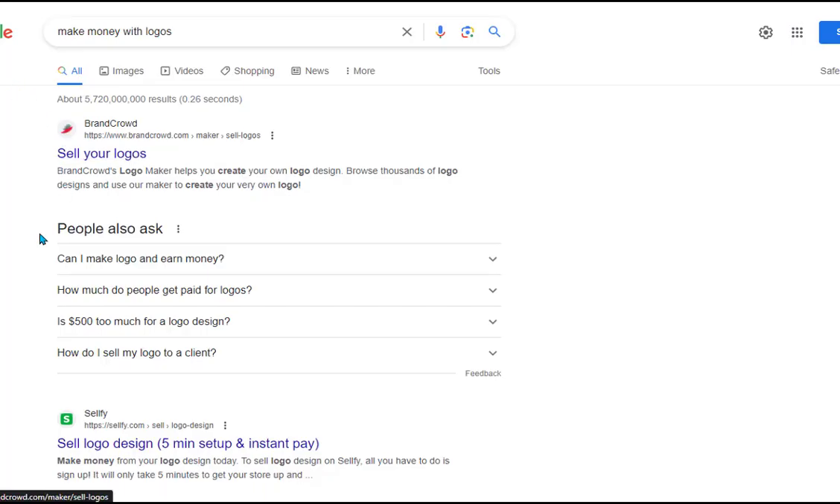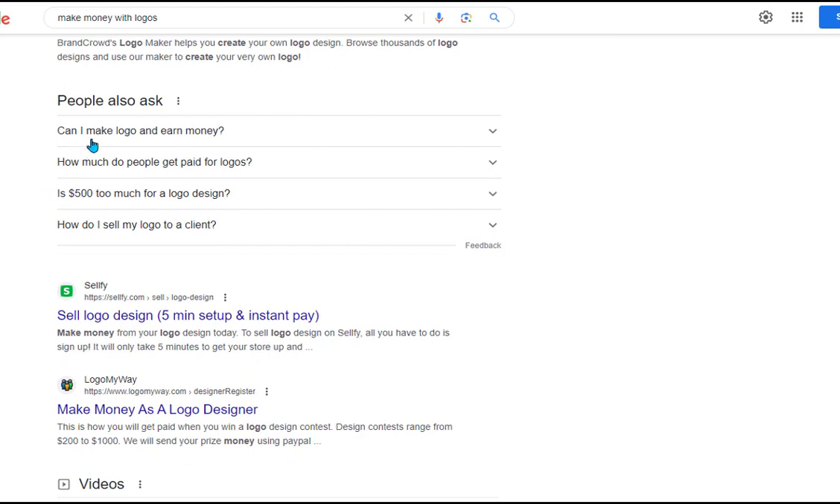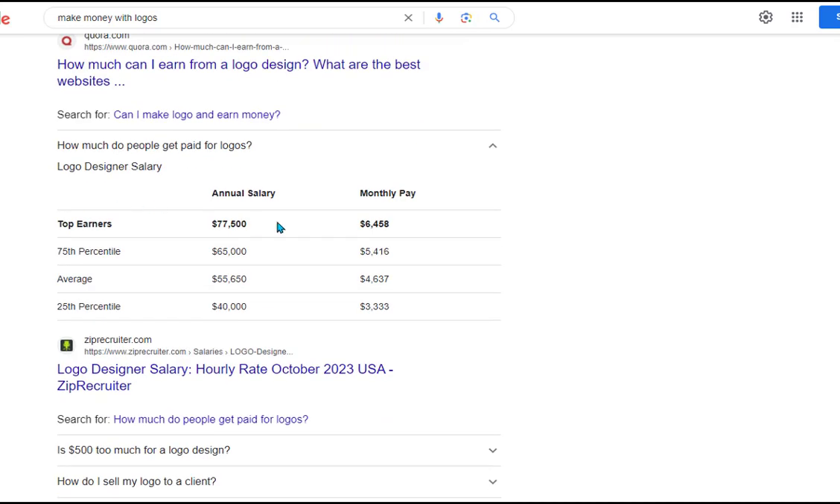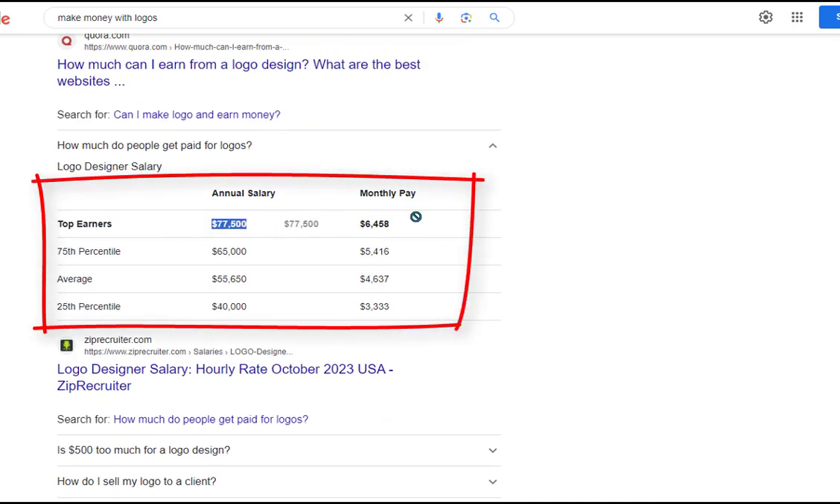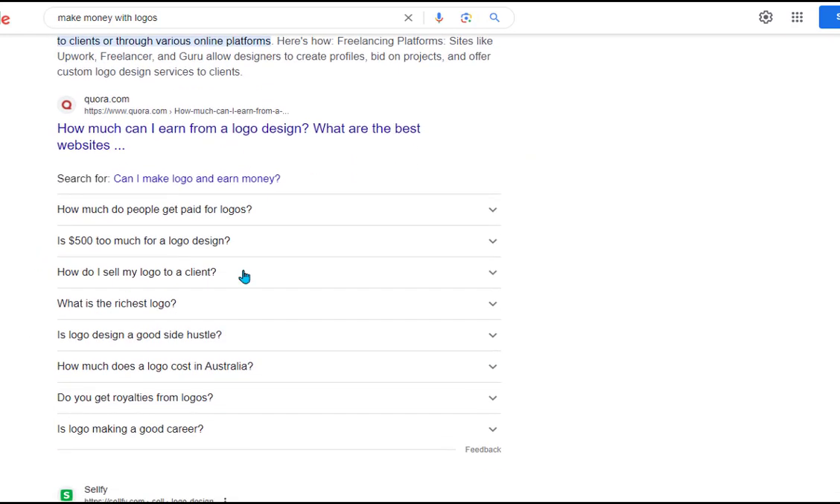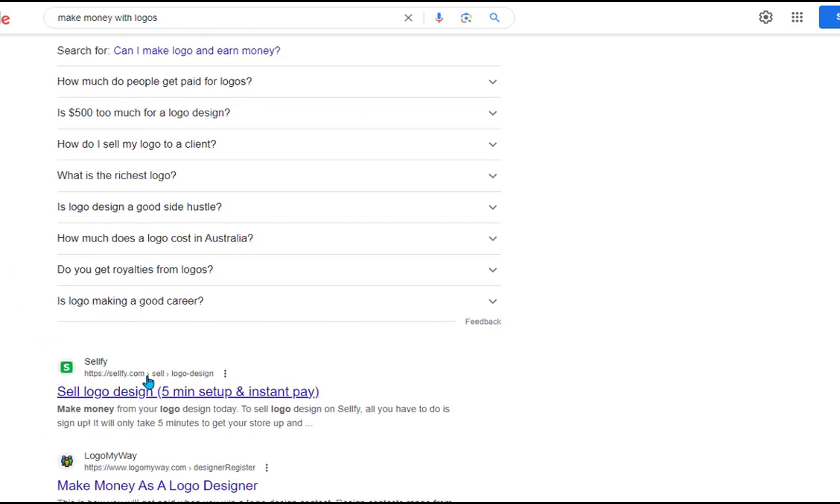Let's look at a couple of others. What have we got down here? How much money? Let's have a look at this. How much do people get paid for logos? So here's some earnings right from Google, up to $6,000 per month just for creating logos. That's pretty cool. Let's close that down. What else do we have? A couple of other websites.